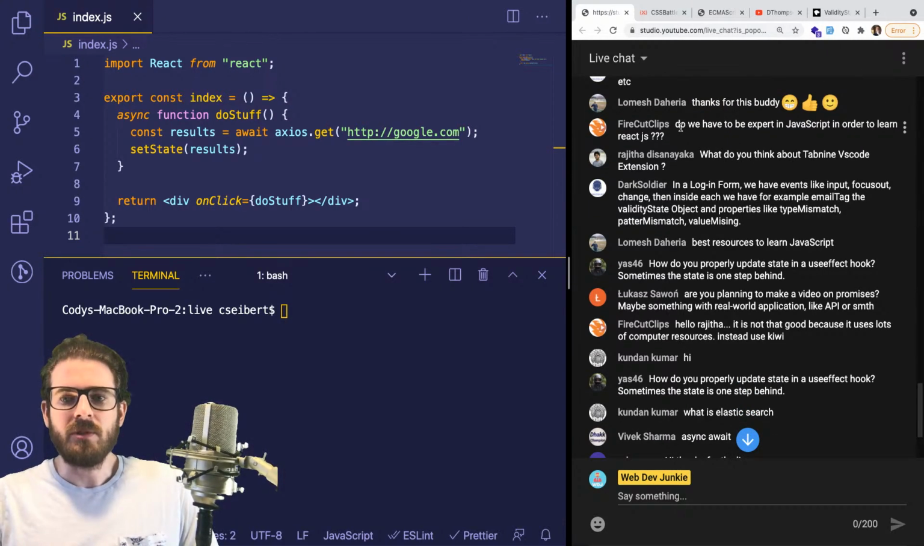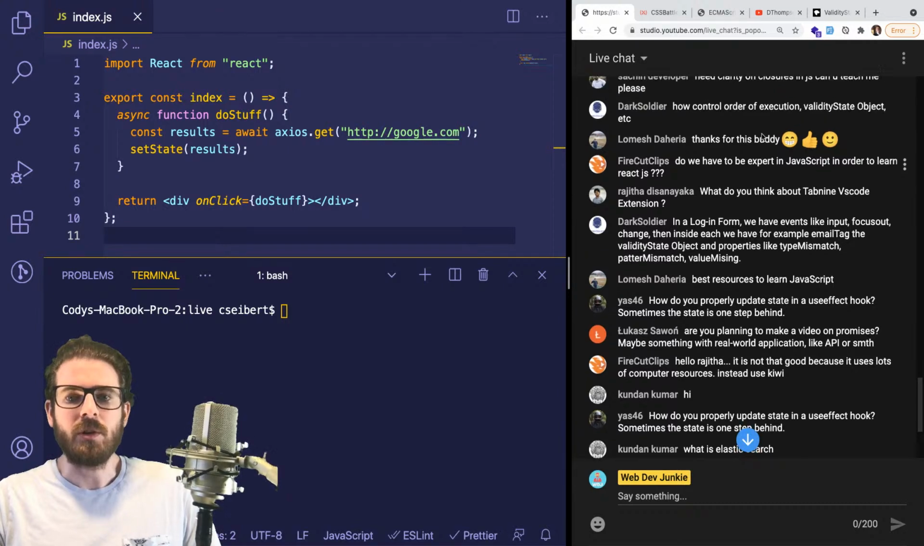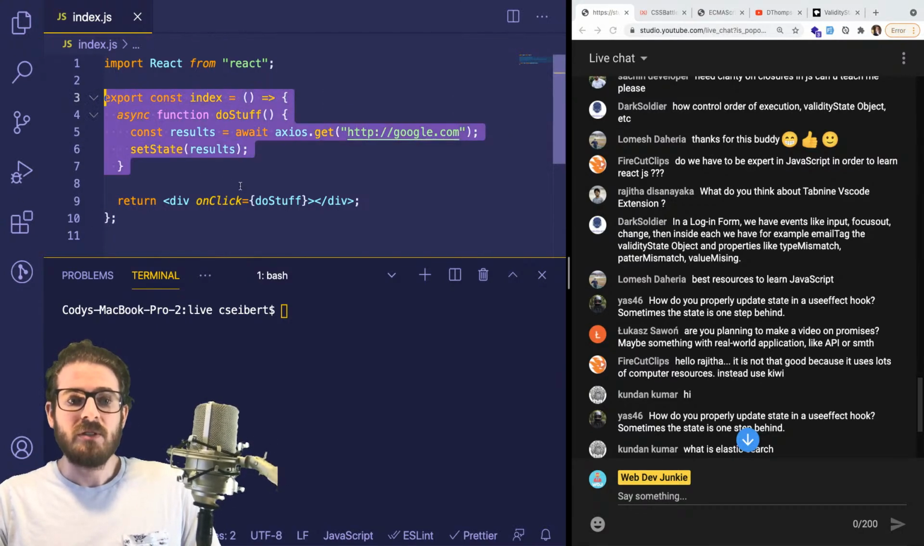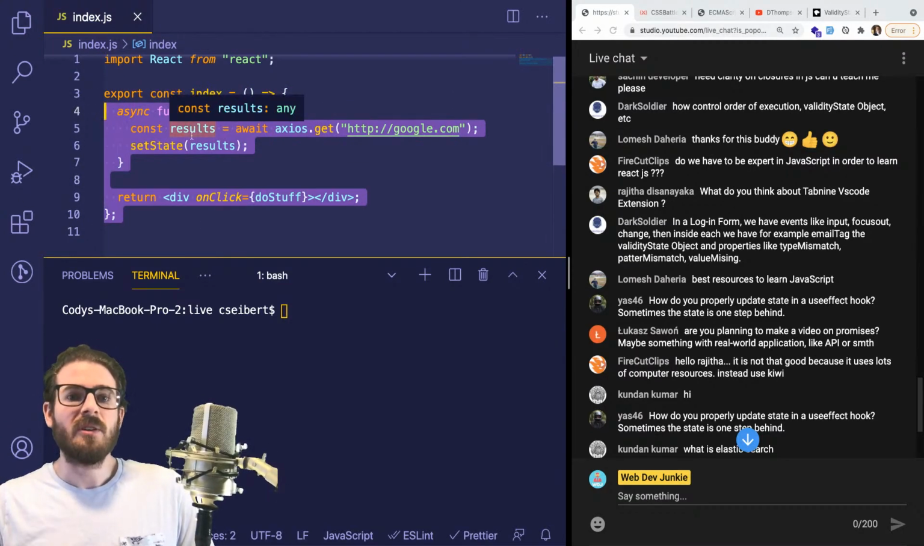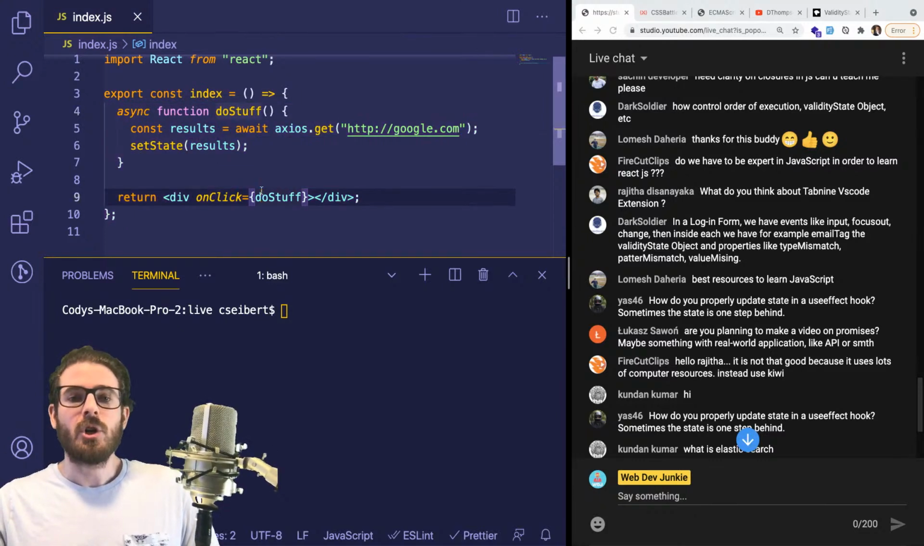Fire cut clips asks: do we have to be experts in JavaScript in order to learn React? No, you don't have to be an expert in JavaScript, but you need to know the basics. And when I say the basics, promises, everything I've been talking about, promises, async await, spread operator, recursive function. Well, maybe not recursion. I'll take that back.